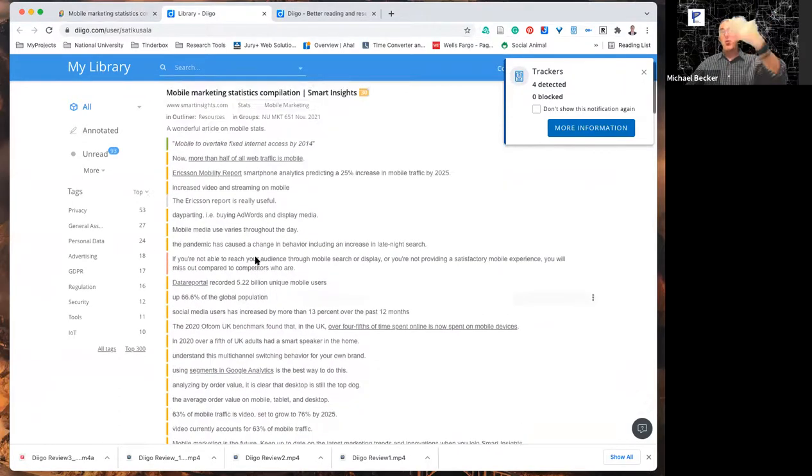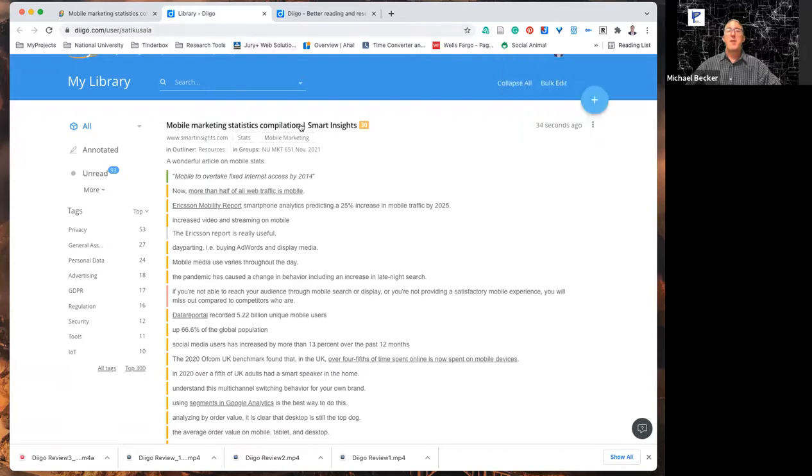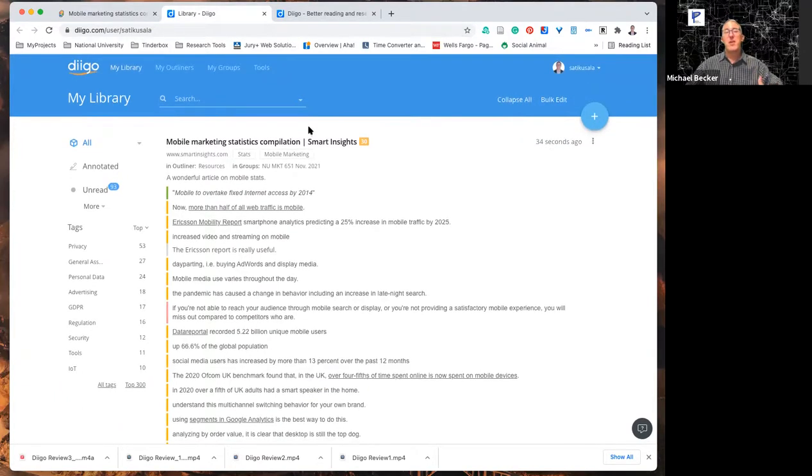And so now I can pull these into any of my other elements of research that I might be doing. So this is just a really, really great tool and utility for doing that kind of first pass triage of doing online research.